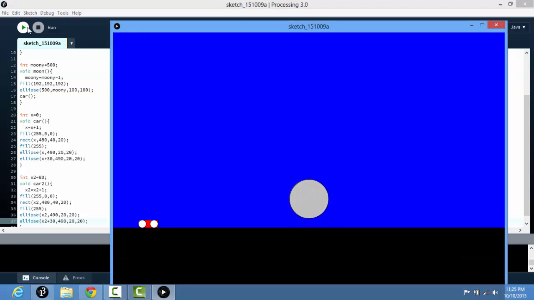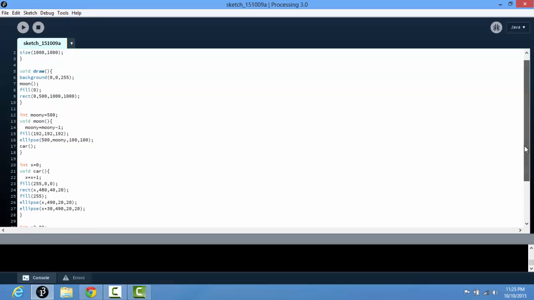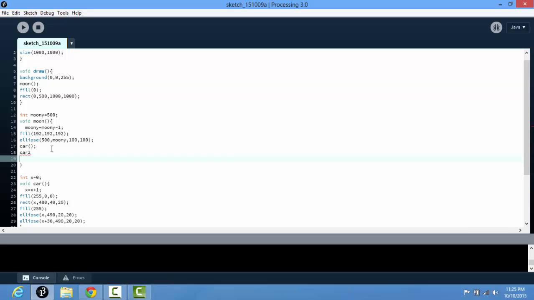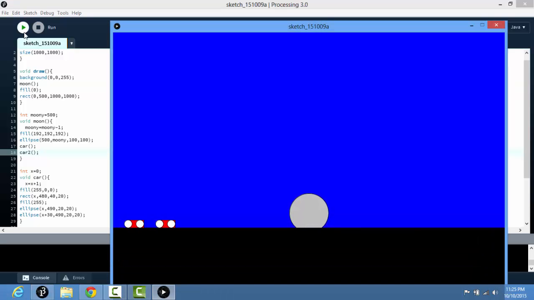Wait, we forgot to put car2 into the draw function. So after car1, put car2. And that should work. Okay, now we have 2 cars going across the screen with a rising moon.